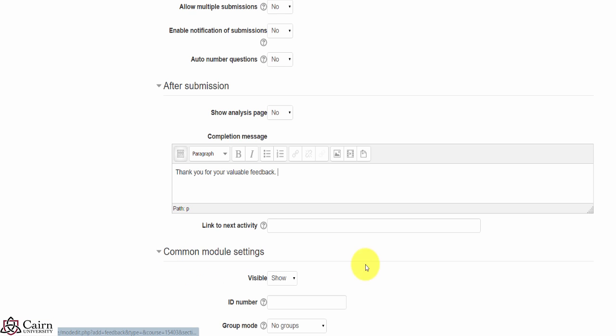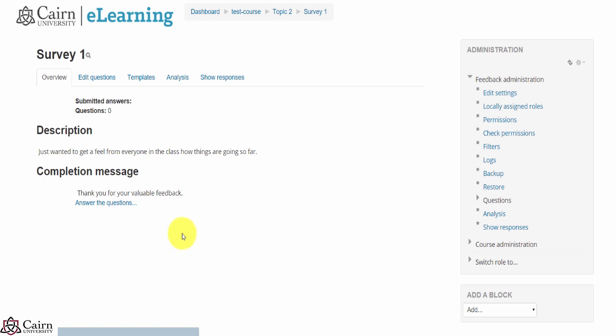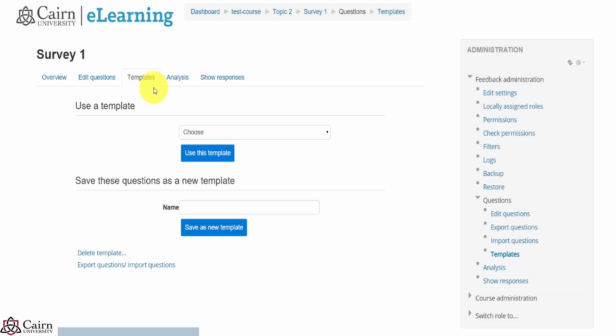And then under common modules, we're not going to use groups in this case, and then we just simply say save and display. At this point, we just told it what parameters are going to be filled out in the survey, what type of survey, but now we need to configure the questions for the survey. So we click on save and display, and at this point, this is our overview, the description, the end of the message, and now we can either utilize templates, like an existing template, and add it to this course.